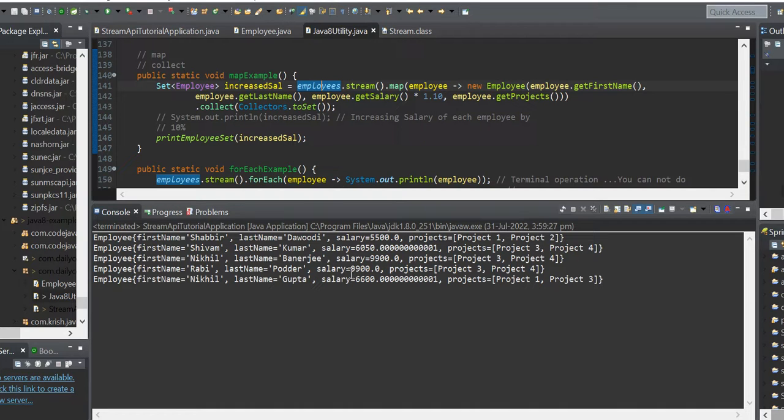Okay, and if you are using the map operation, you get the entire employee object with the increment of salary. So you can increase the salary of each employee by 10% easily.